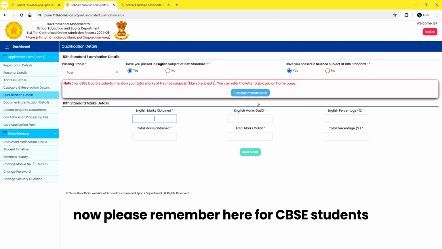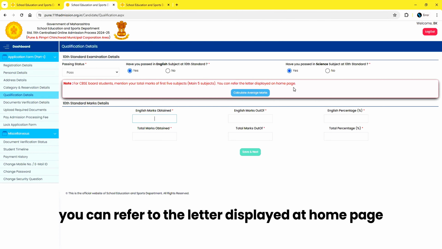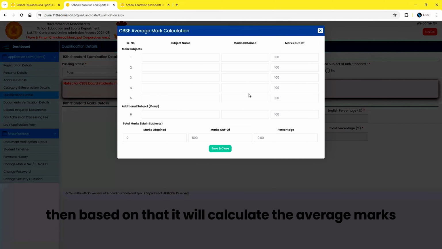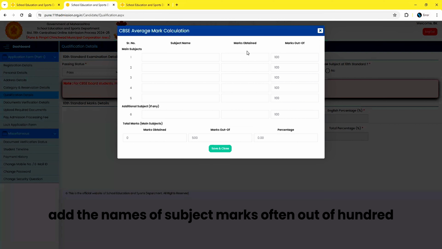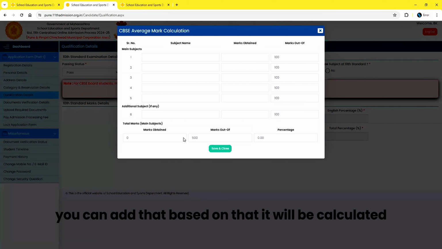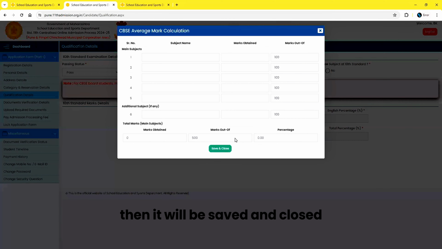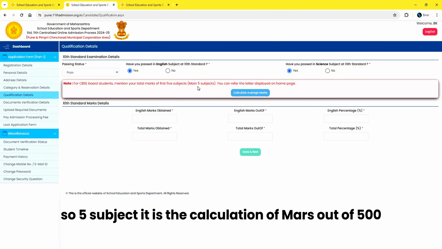Now, please remember here for CBSE board students, mention your total marks of the first 5 subjects, meaning the main 5 subjects. You can refer to the letter displayed on the home page. Then based on that, it will calculate the average marks. So here you will have to add the subjects. Don't go for optional subjects, go for major subjects. Add the names of the subjects and marks obtained out of 100. And then if you have any additional subject, you can add that. Based on that, it will be calculated. Then it will be saved and closed so that the score will be calculated based on 500. So 5 subjects, it is the calculation of marks out of 500.